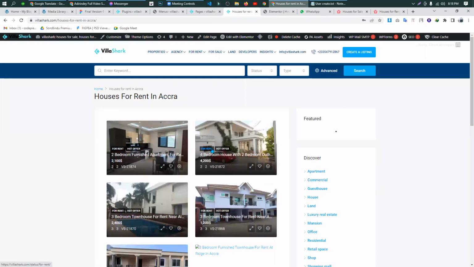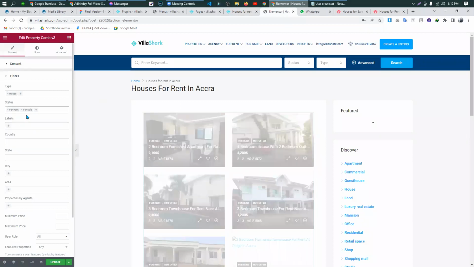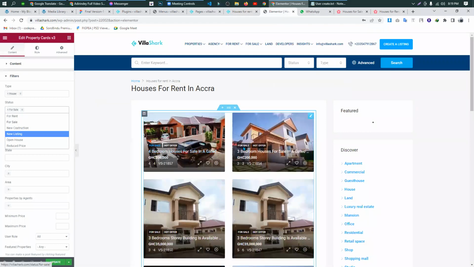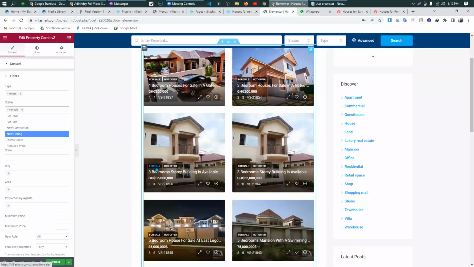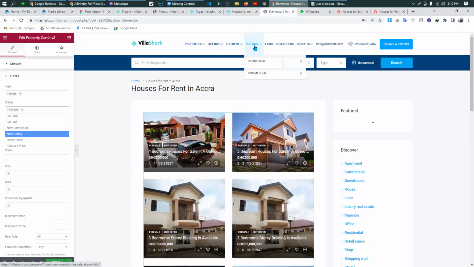It only shows the rent category. For the same process, if I make a page for sale, like that, it sells only the sale status, deleting for rent. You can see the for sale category. So for rent and sale, we need to make this a single page.